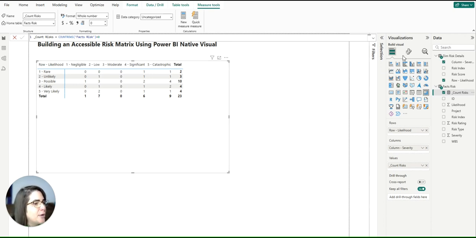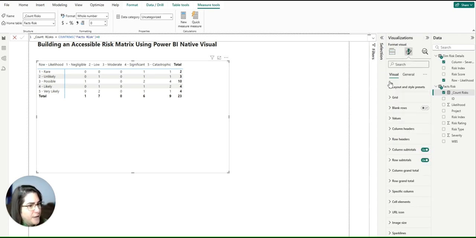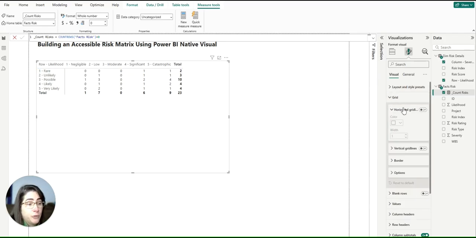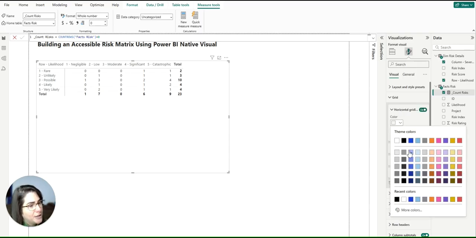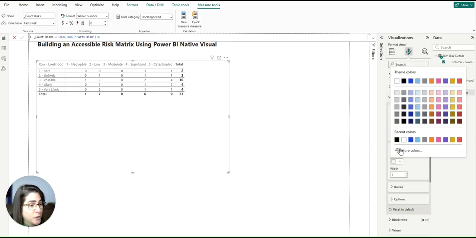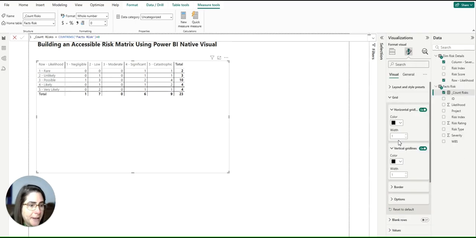Let's make sure it looks like a risk matrix. So under the formatting pane, the first thing we're going to do on the layout, the style, we're going to change to none. Then we need the grid. So we're going to enable the horizontal grid lines, change the color to black. And we do the same for the vertical grid lines. We also enable and put the color to black.